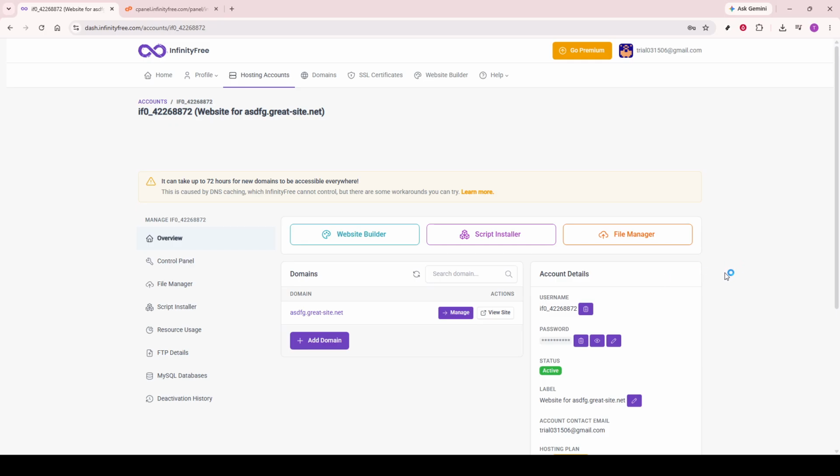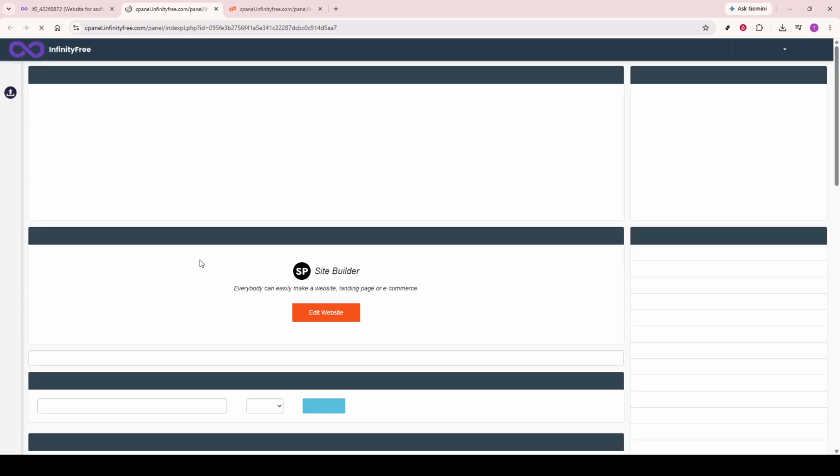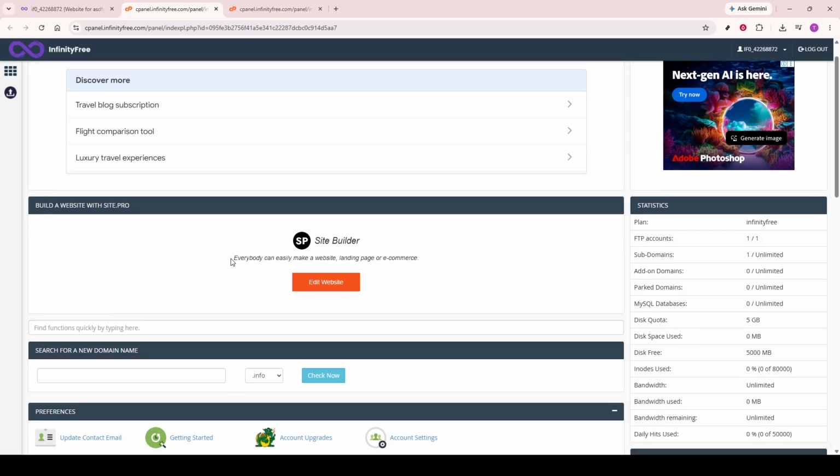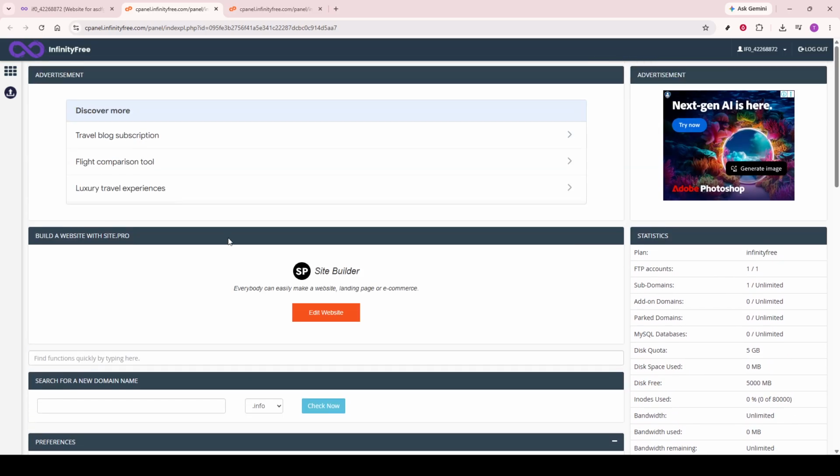Once you're inside the client area, find your hosting account in the accounts list. Click Manage and then open the control panel. This control panel is where Infinityfree gives you access to your hosting features, including file management, domains, and of course database tools. If it takes a moment to load, that's normal, so just wait for the panel to fully open before moving on. After that, scroll down until you see the databases section.